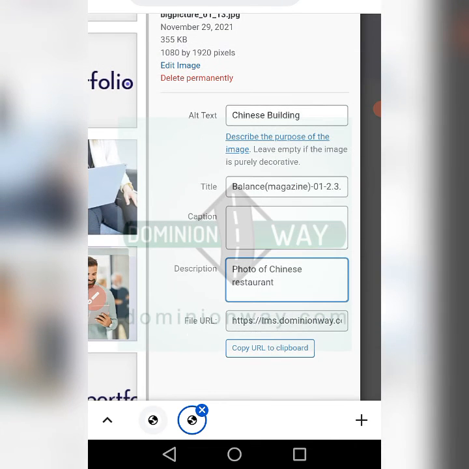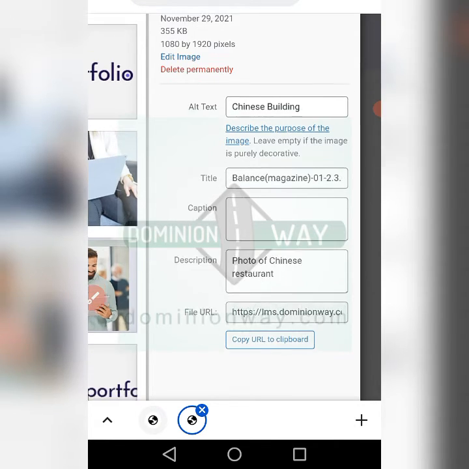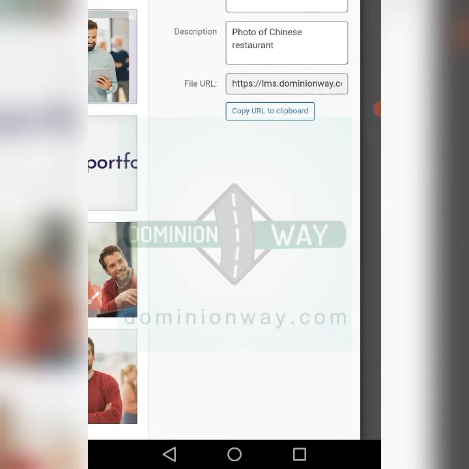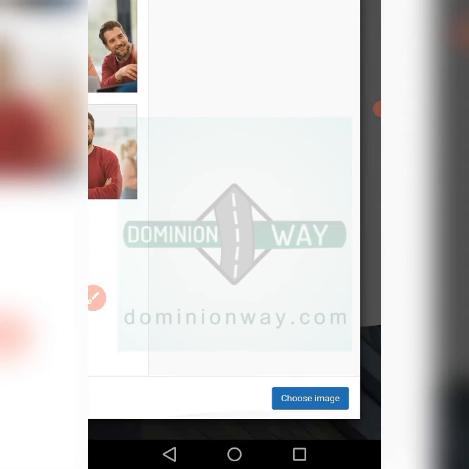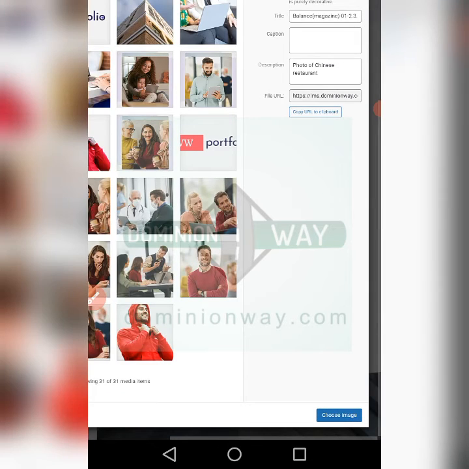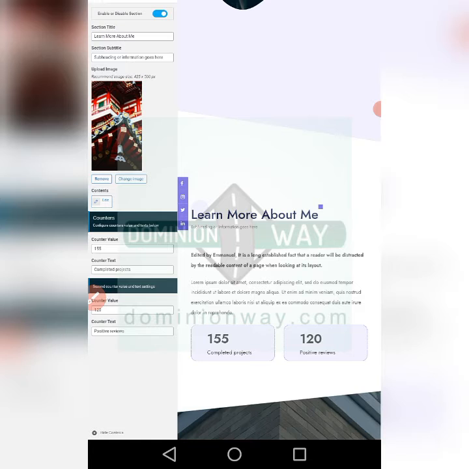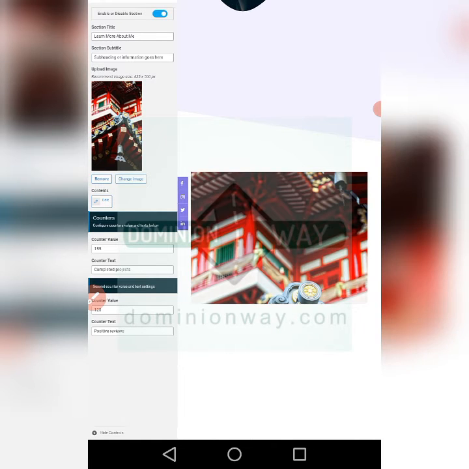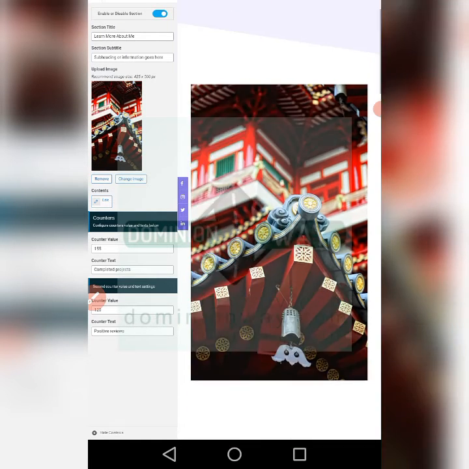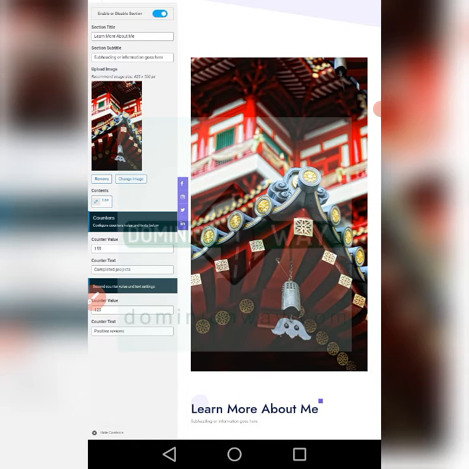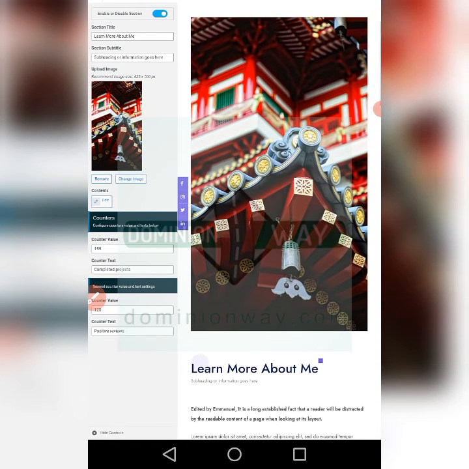So once you've done that, just click on choose image. Automatically those alt text and description you added will be saved. So just click on choose image. You may need to pinch in to resize the pop up to fit in your screen. So click on choose image. Once I click on choose image, you can see now that that picture has been displayed on our page. Can you see this?